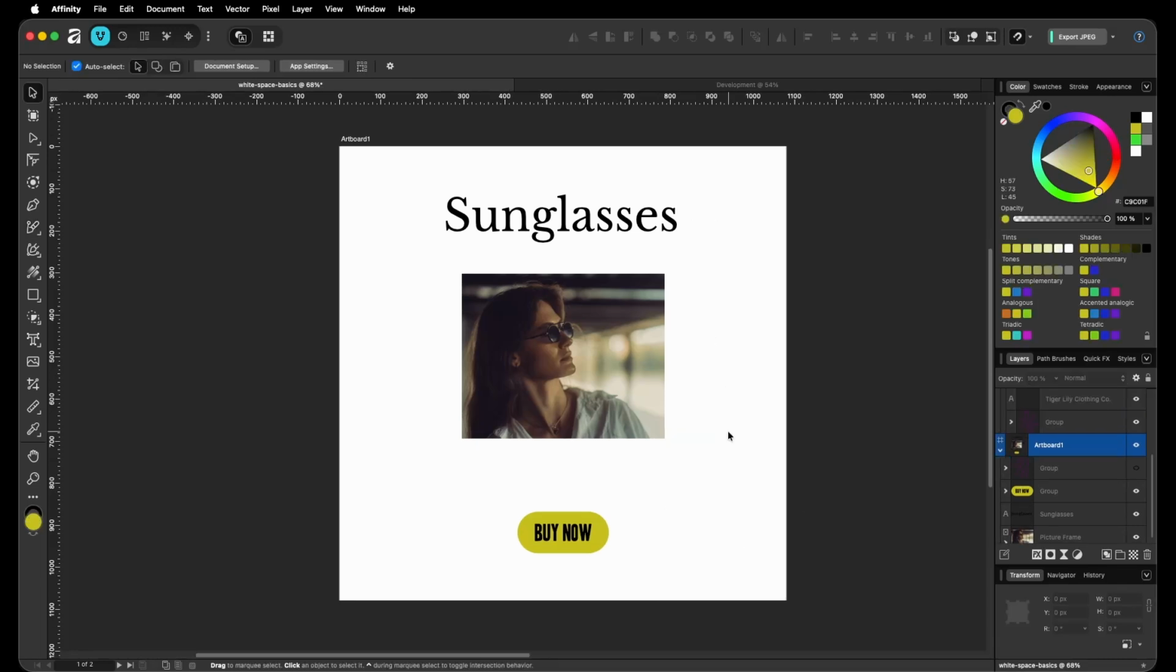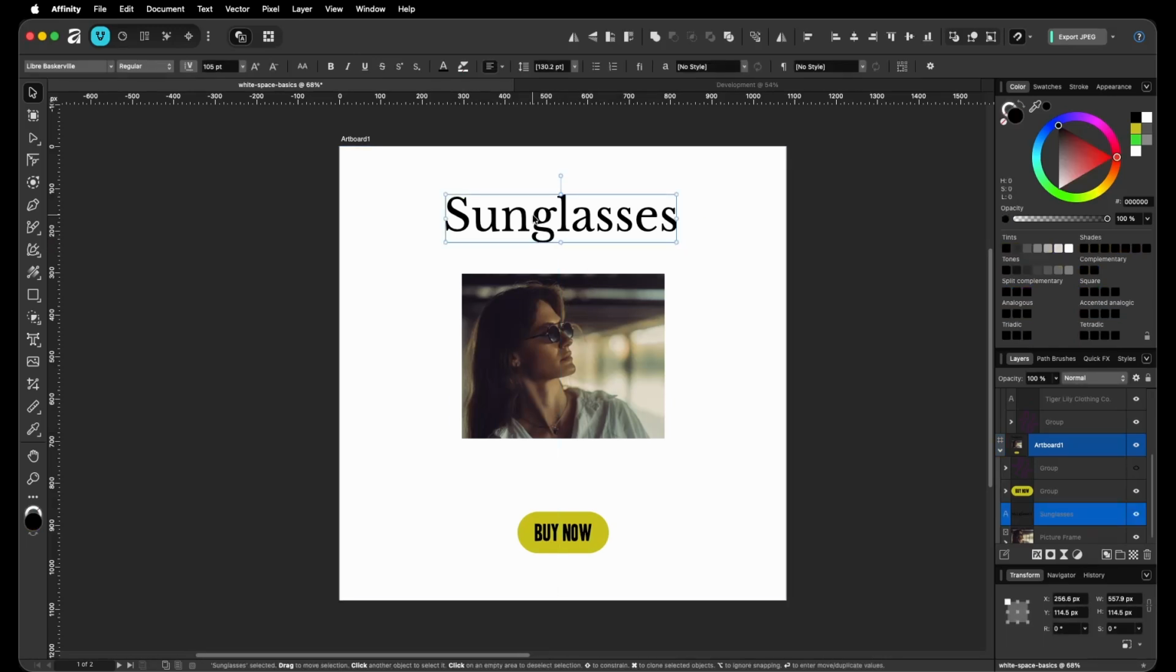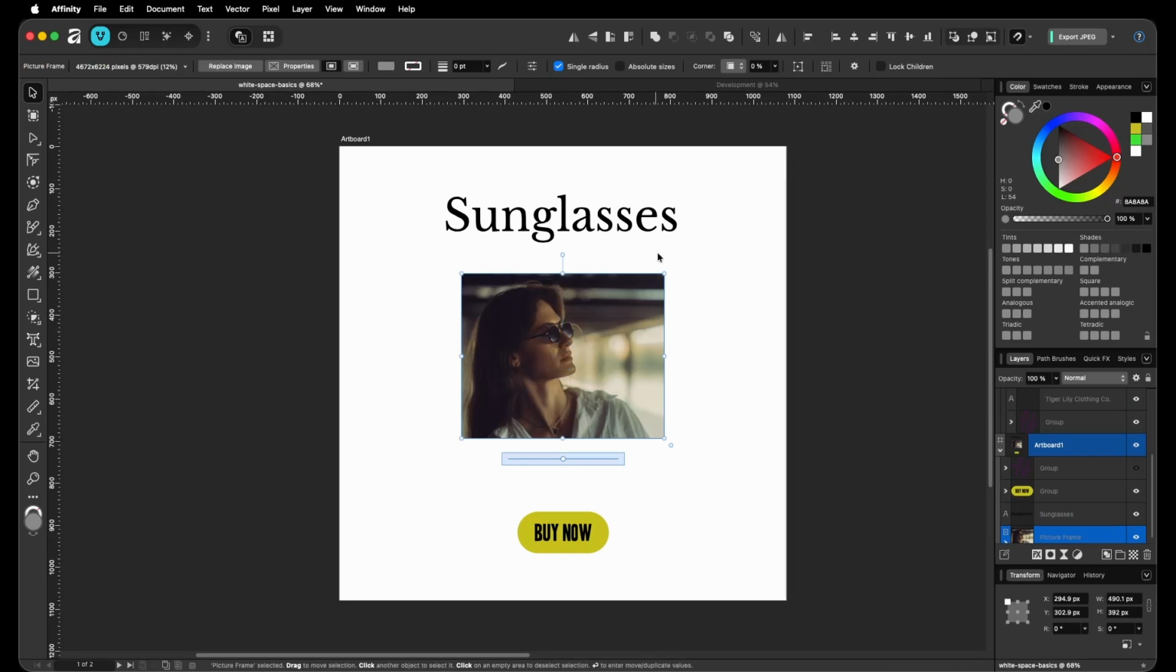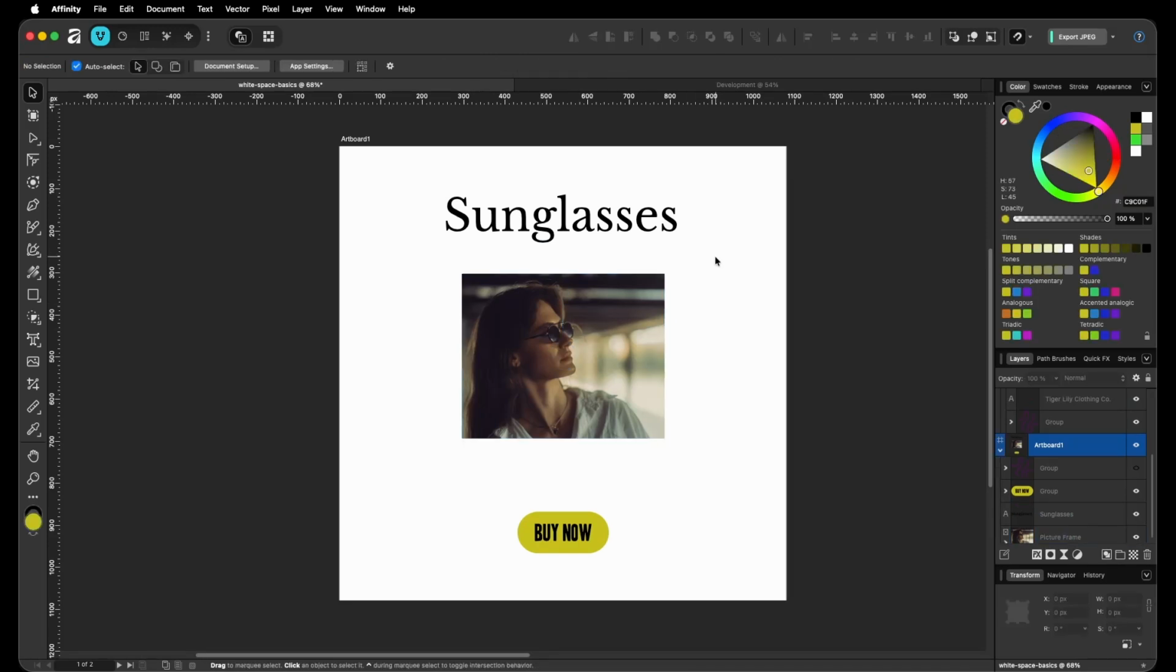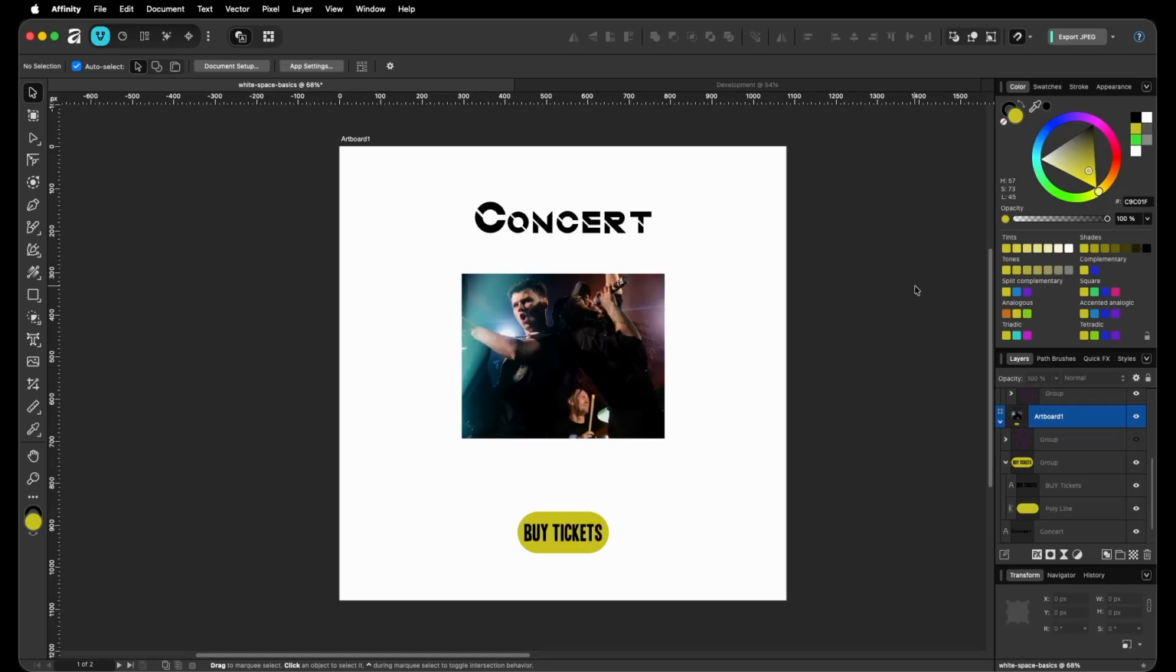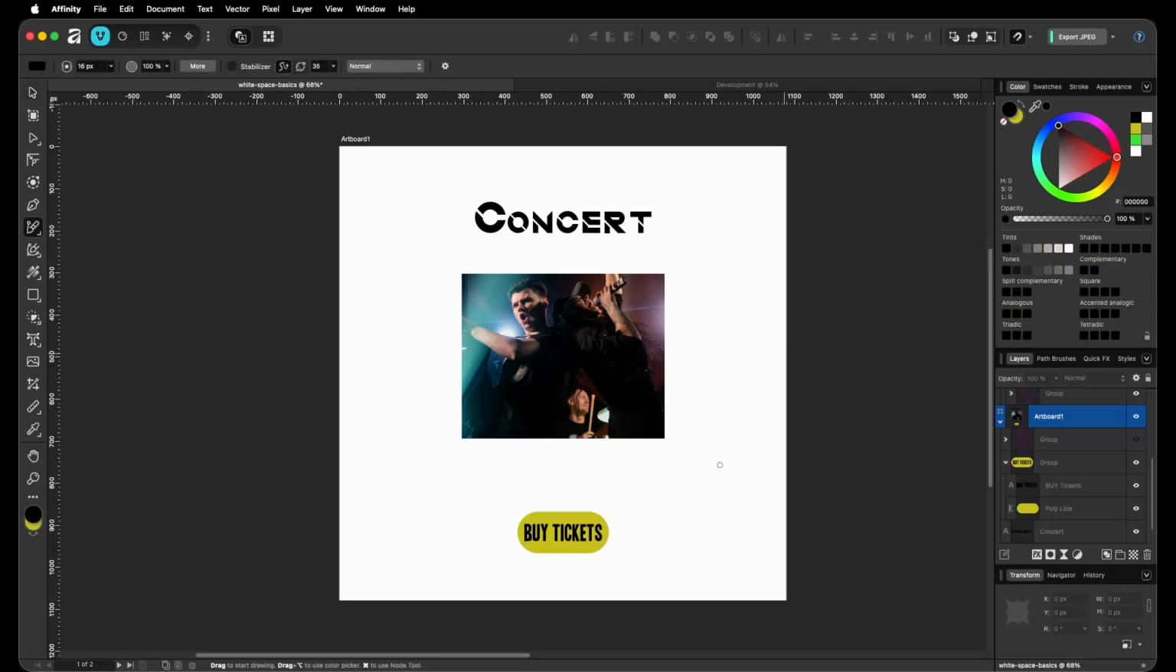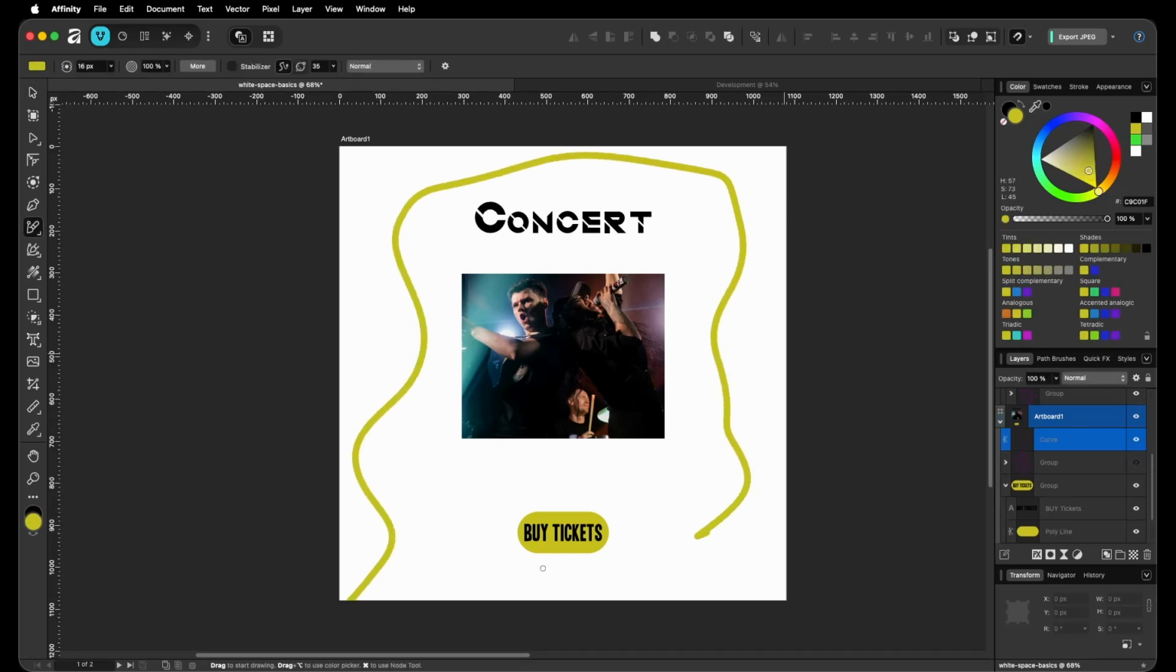Now this is the type of design that would work better for a slightly more premium or maybe a modern brand of sunglasses. But if we change this copy and this picture to something different, we would have different needs for the white space in this design. Let me show you what I mean. Here is the same layout, just with different copy and a different picture. So we're advertising a concert here, and we have all of this white space here.